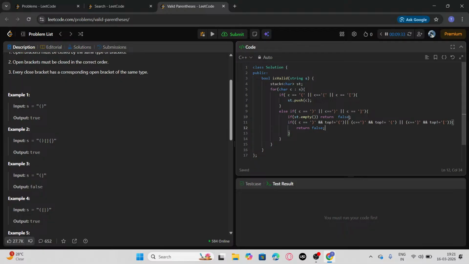I think I need the top variable also. It is going to be char, so we'll take char top equal to st dot top. Do I need to put it? Yeah. And, yes.